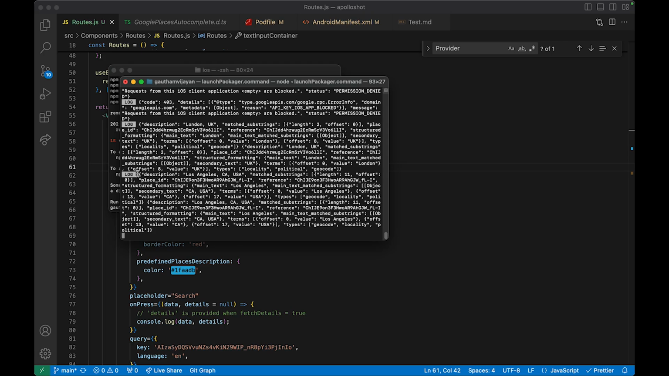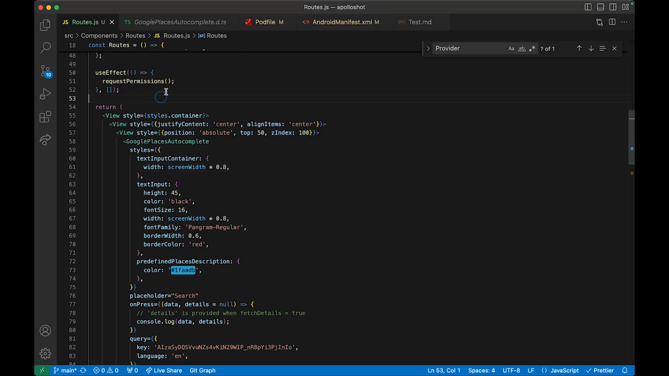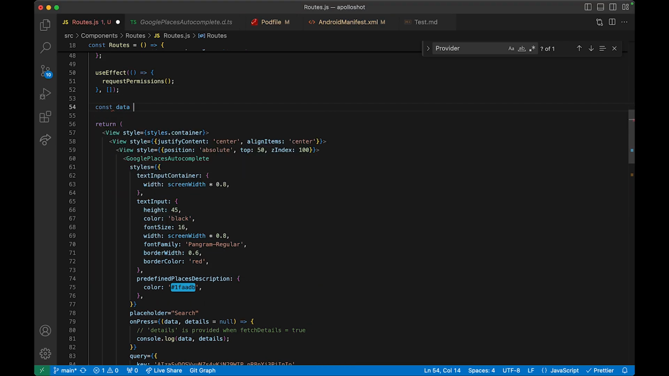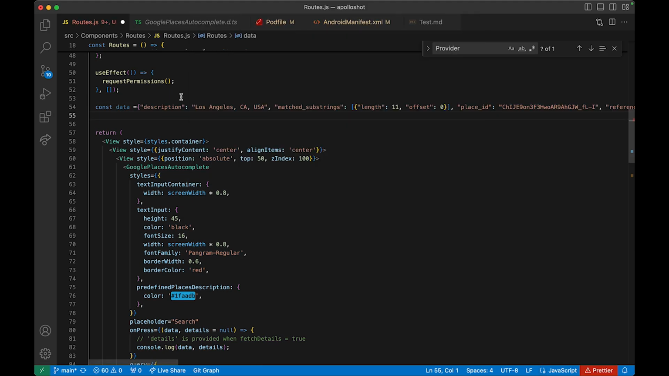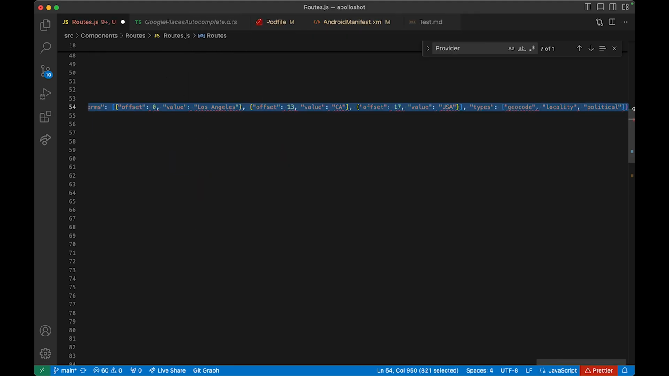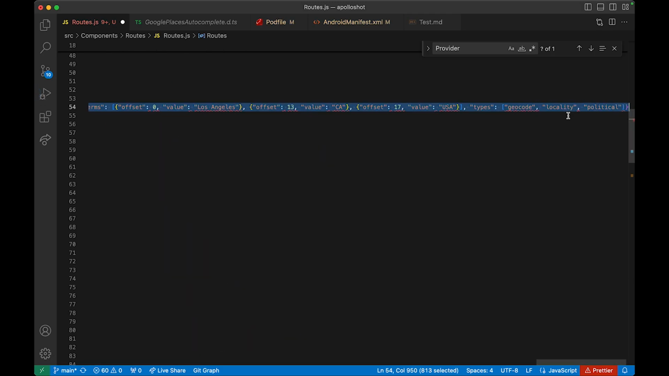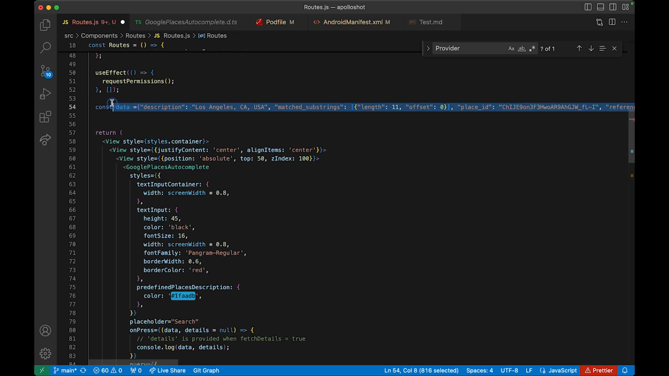Locality. So I'm going to, okay, I use this trick all the time. You can copy whatever JSON is here, as it's harder to read. I'm going to use const data equal to, and then I'm going to put this here. Go to this spot, and then I think substrings, all these things are necessary. So I think geocode, political. So I'm going to take all these things out.